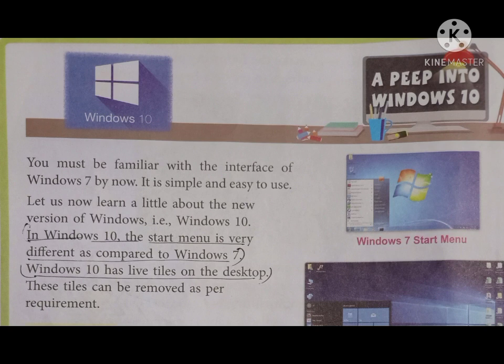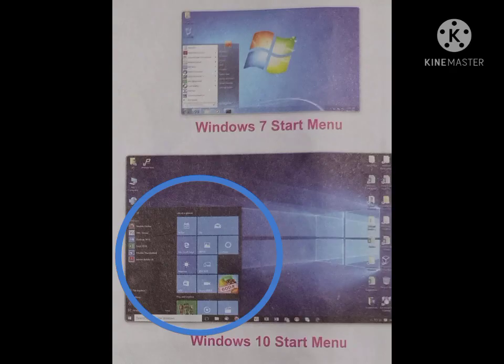As we all know, Windows is an operating system. Earlier we were using Windows 7 and then came the updated version which is Windows 10, and in this chapter we will learn about some basic things about Windows 10. They are saying that in Windows 10 the start menu is very different as compared to Windows 7. And Windows 10 has some live tiles on the desktop like this.